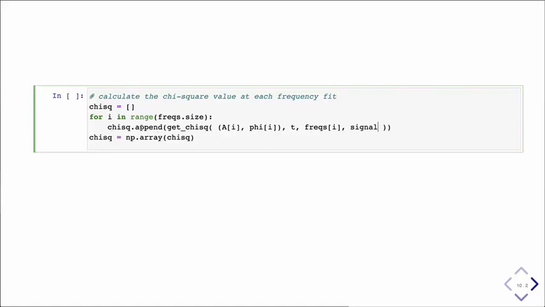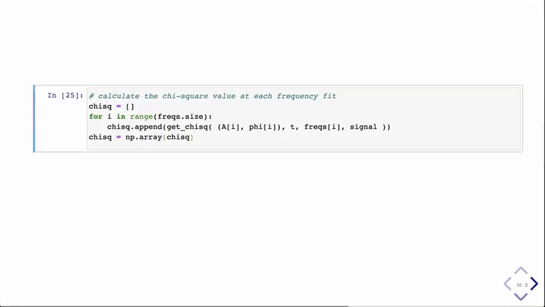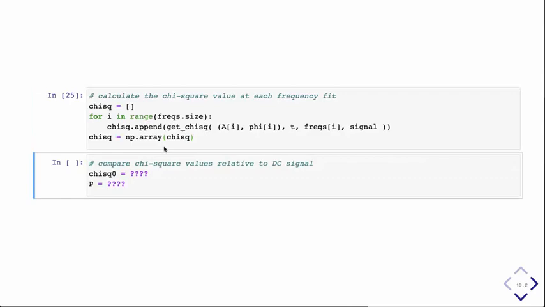So we'll append all those chi-squared values and convert it into a NumPy array. We have our chi-squares now. The last thing we need to do is to convert these chi-squared values that we've calculated into a power. The way we can do this is we can compare these chi-squared values to the chi-square we would get for a constant signal. That would be equivalent to taking these models that we fit and just setting all the amplitudes to 0, just so we have a constant value over time.